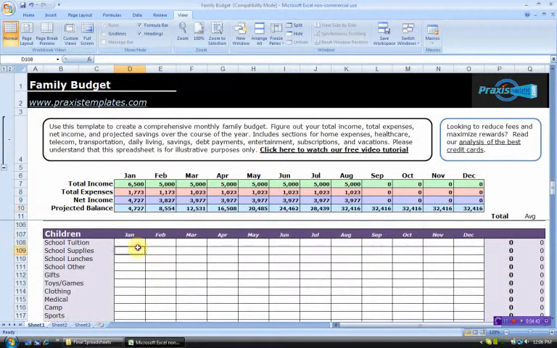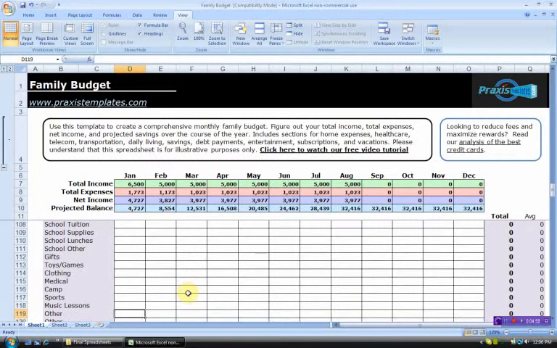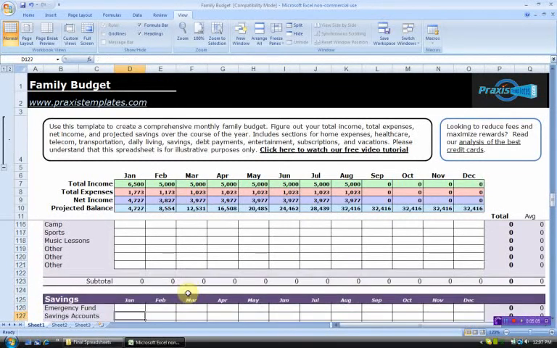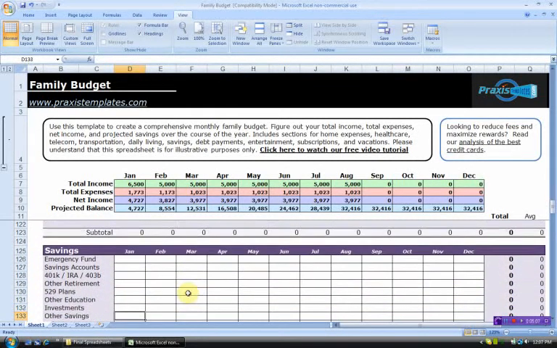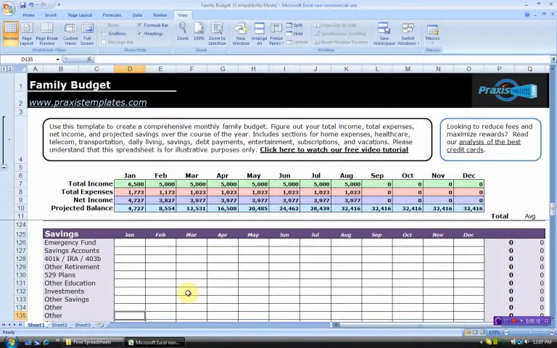We also have a section here for children. If you have to pay tuition for your child's schools, or for school supplies, school lunches, and then some random miscellaneous costs, toys, games, gifts, camps, sports, you can break everything down category by category, once again, in terms of your children's expenses. Next up, we got our savings section. Savings is, of course, IRAs, 401ks, 529 plans, other retirement type plans. All those savings can be inputted here, and we're going to assume that those savings are expenses.